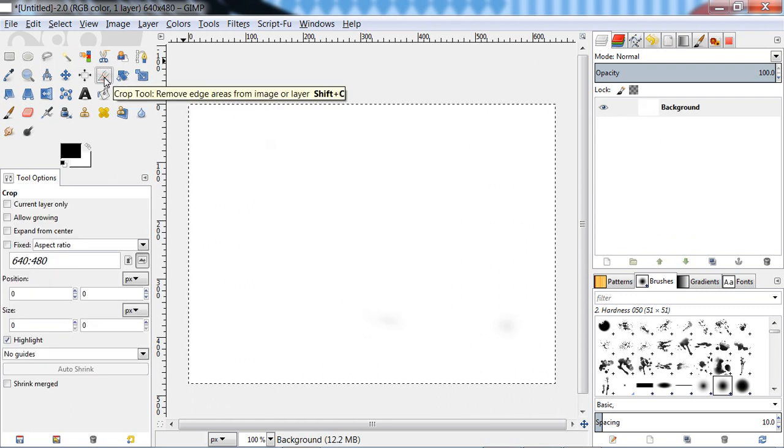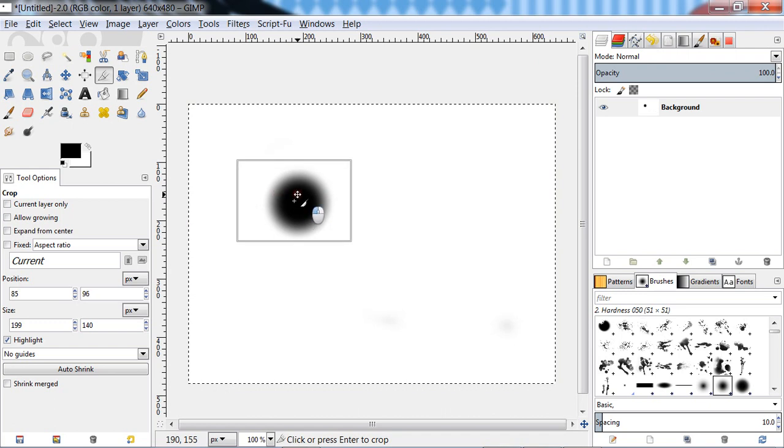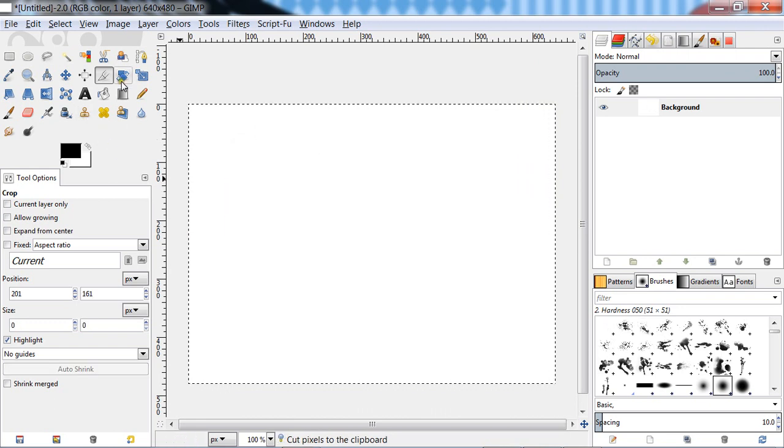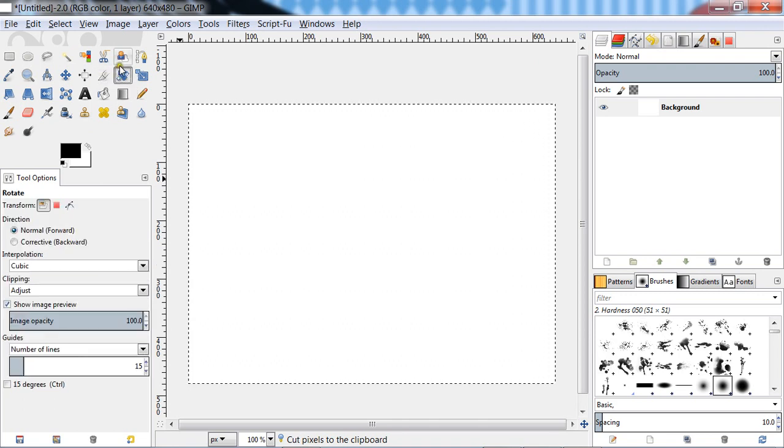This is the crop tool, and basically, let me put up my black circle again. Hello, little black circle. We meet again. Crop tool is kind of self-explanatory. Basically, see? Very self-explanatory. I don't need to talk about this. Again, rotate, self-explanatory. It rotates the image.